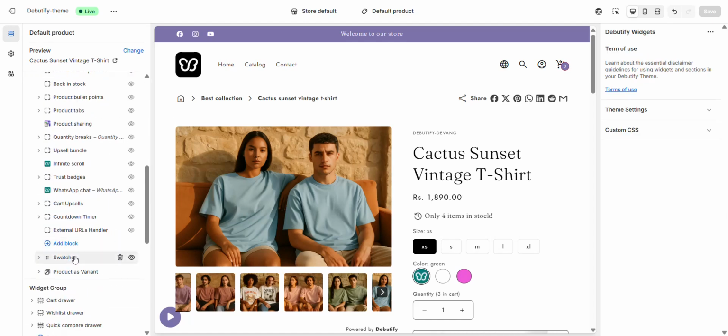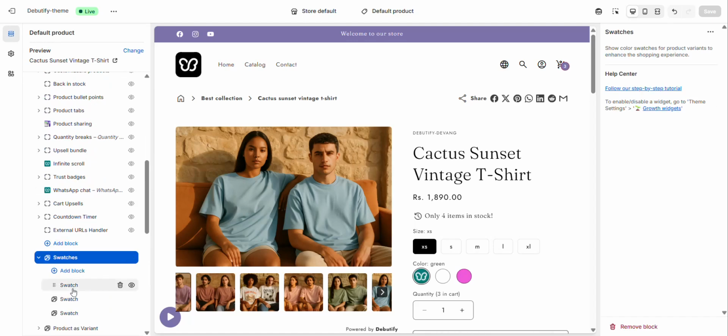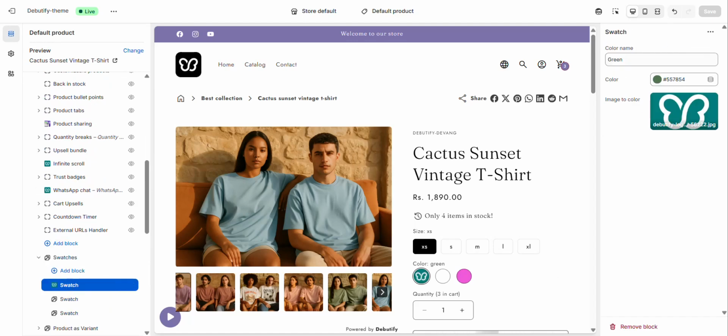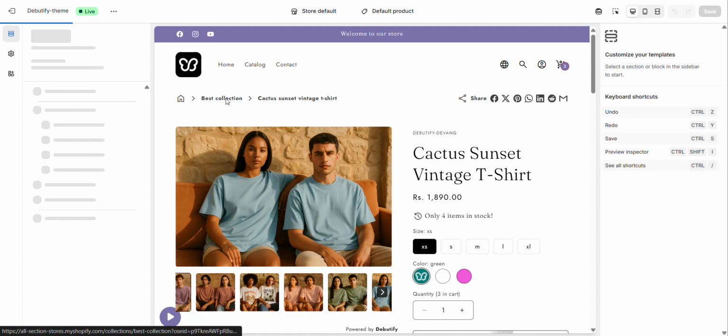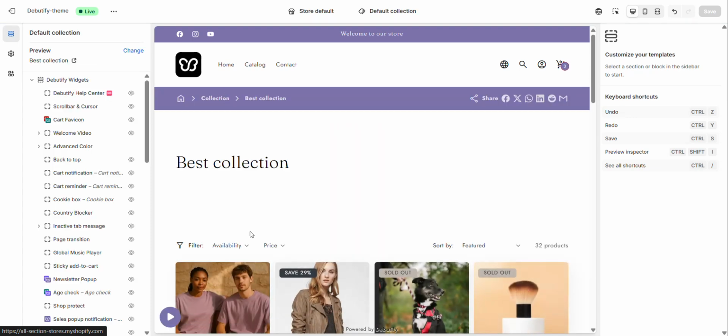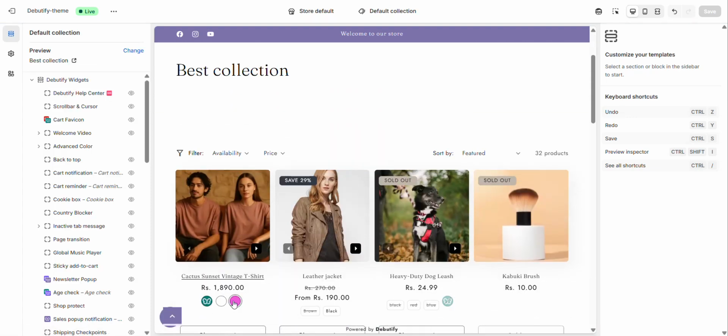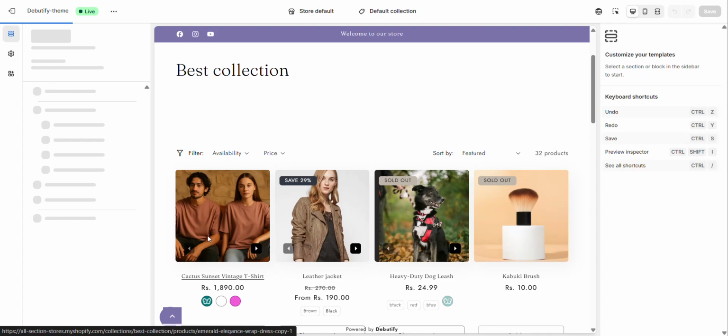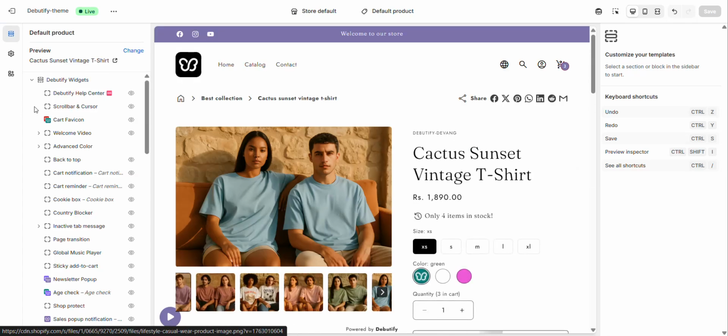In this quick video, I'll walk you through setting up the Swatches widget. The Variant Swatches widget allows you to display product variants, such as colors, sizes, materials, and more, in a visually engaging way. These swatches make it easier for customers to view and select the exact variation they want. By using this widget, you'll create a more interactive and user-friendly shopping experience that helps customers make quick and confident decisions. All right, let's get started.